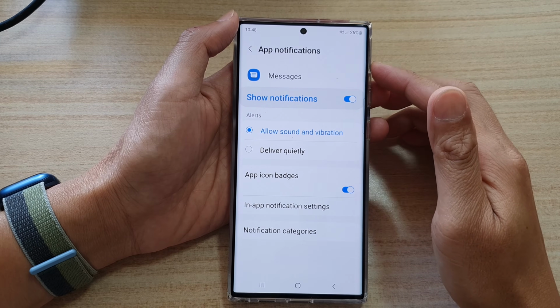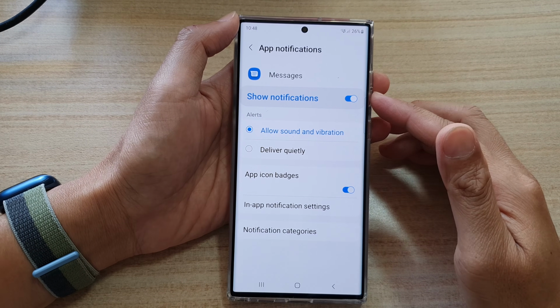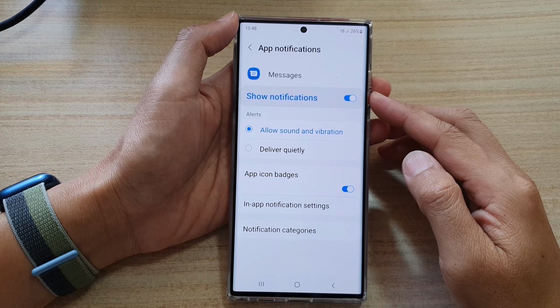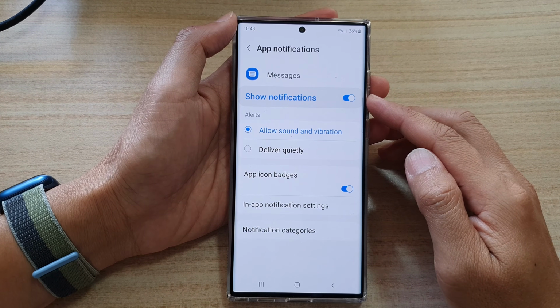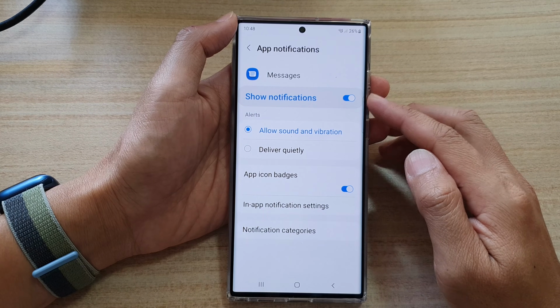Hey guys, in this video, we're going to take a look at how you can enable or disable show notifications for text messages on the Samsung Galaxy S22 series.